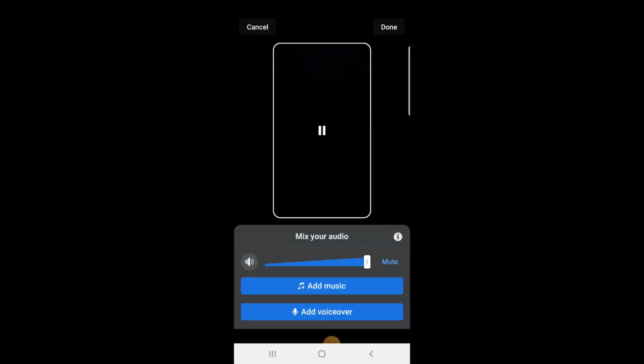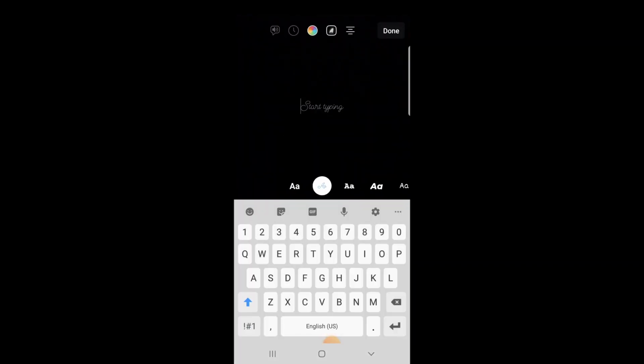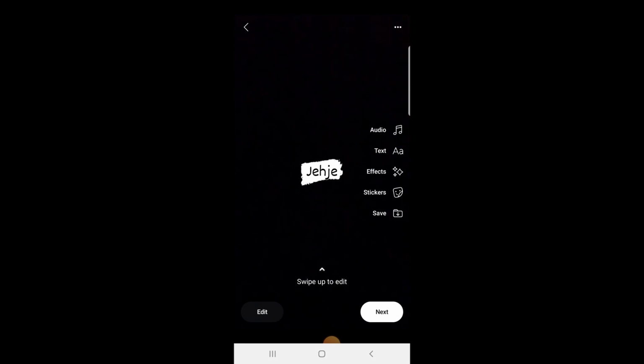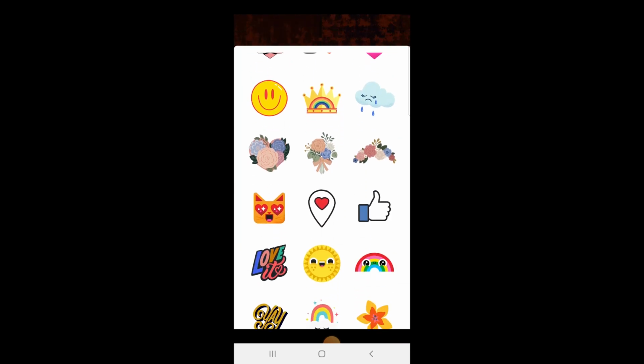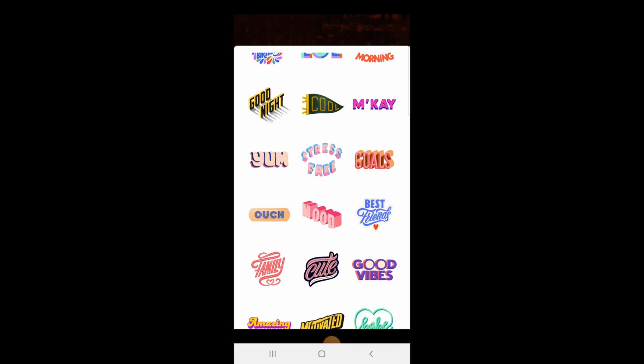And when we go back, we can also add text that we want. We have a lot of options when it comes to typing the text, and here we have multiple selections that you prefer. And here you can also add effects, and you can also add stickers. You can also add the time and add GIF and everything you need to decorate your story.